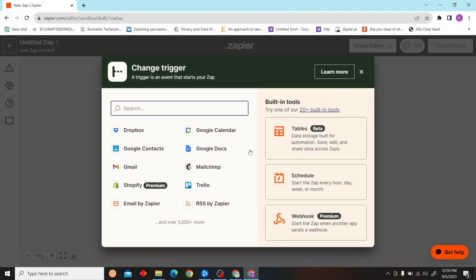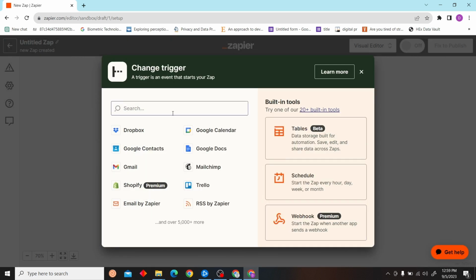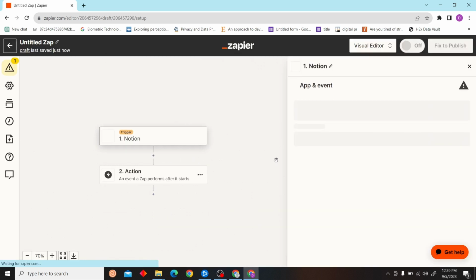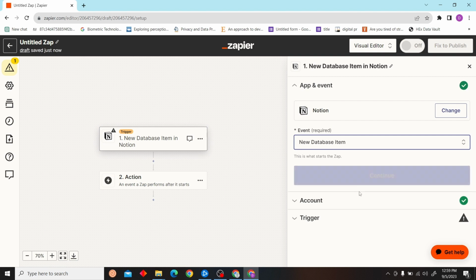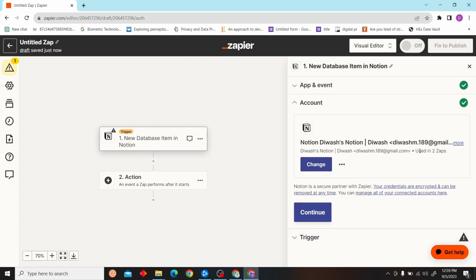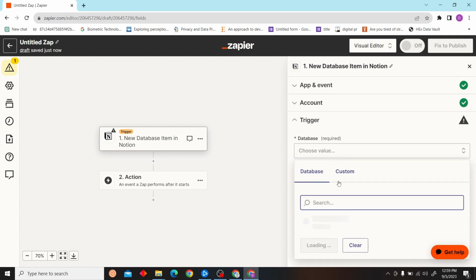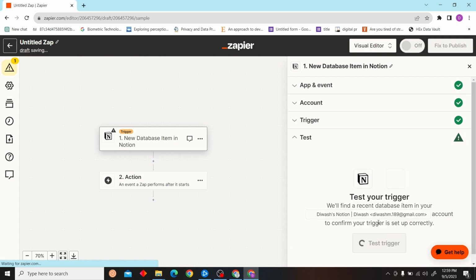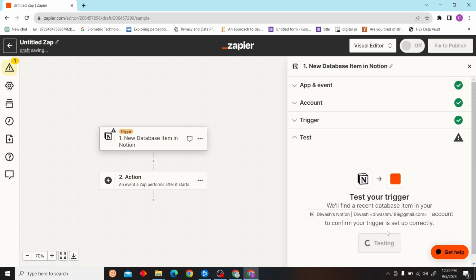Alright, so now let's select our trigger. Our trigger will be Notion. Alright, and our event will be new database item. Click on continue, and over here just select your Notion account, click on continue again. Alright, so let's select our database, click on continue, and let's test our trigger.